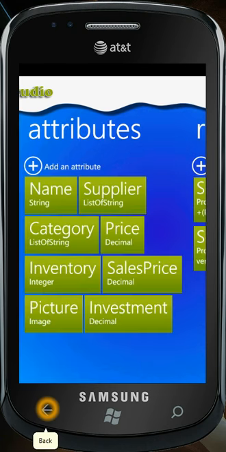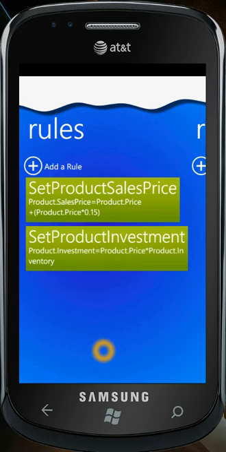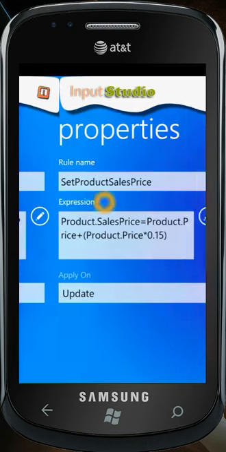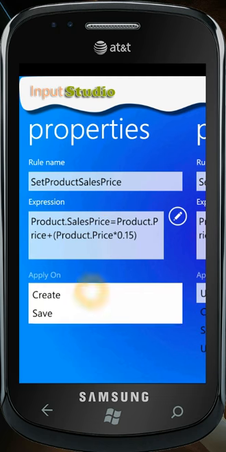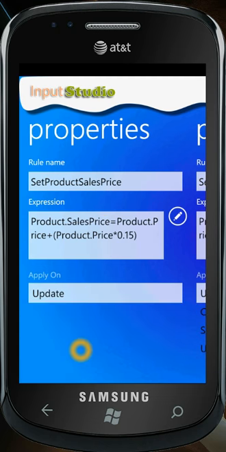This product data entity also has business rules, which are small code snippets that are applied when the data entity is created, updated or saved. The set product sales price business rule is applied when the product is updated, and its sales price attribute value is set to the actual supplier price plus a 15% charge, which will be our revenue.